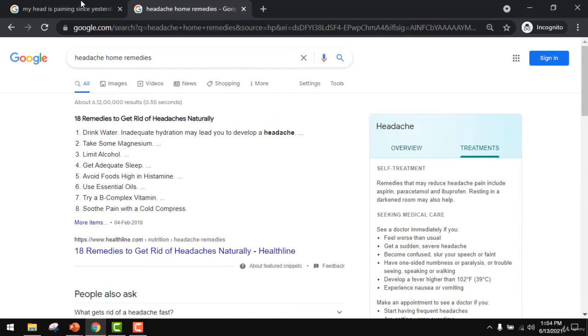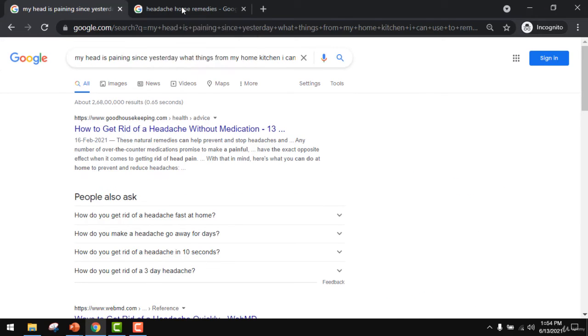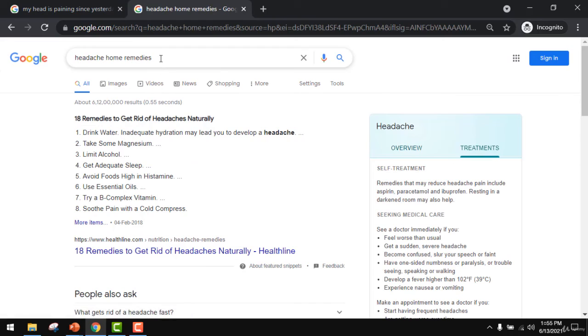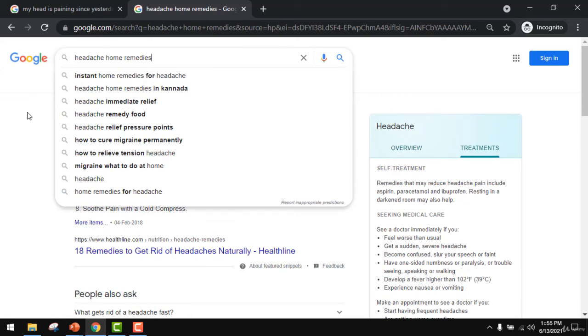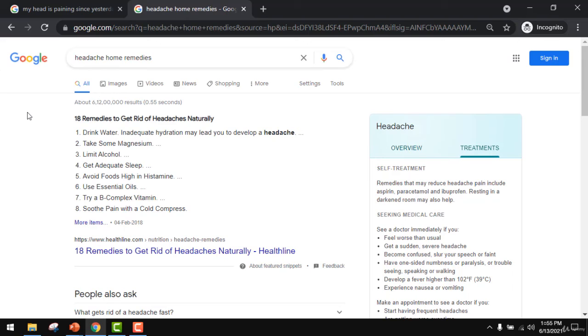So just compare the search results. Which one do you see as the better one? The second one, right? For the short query. So this is the benefit of using short and specific search queries.